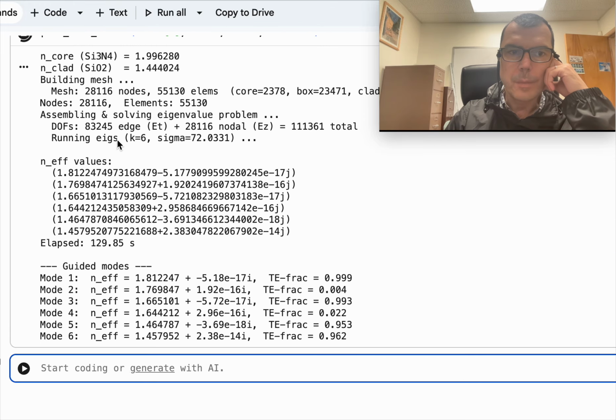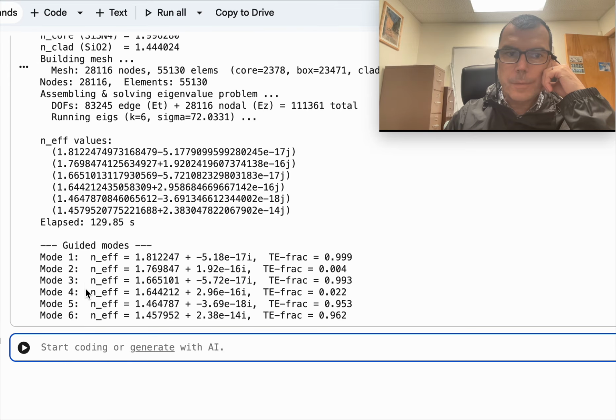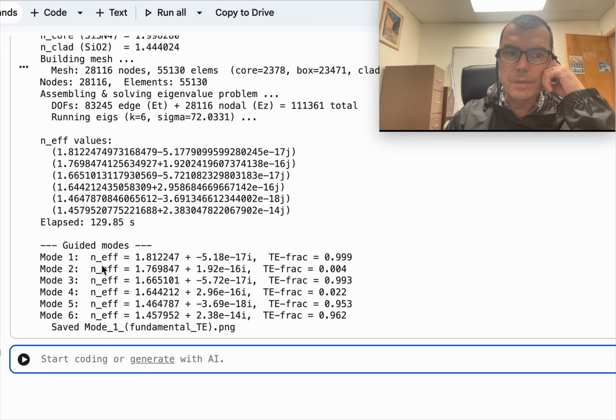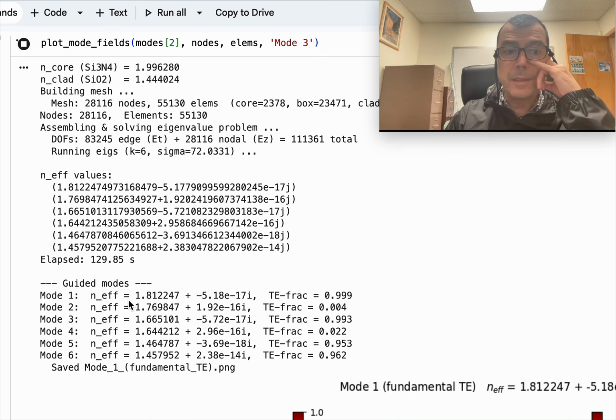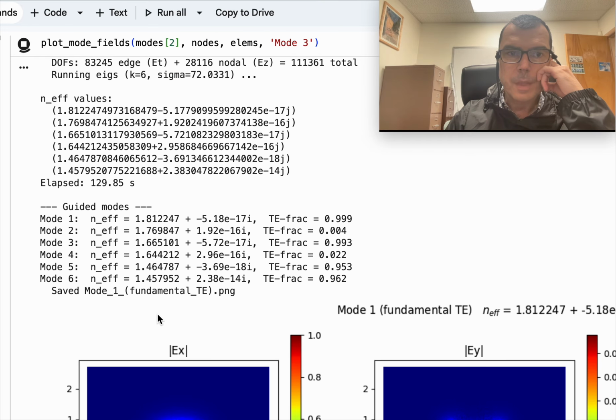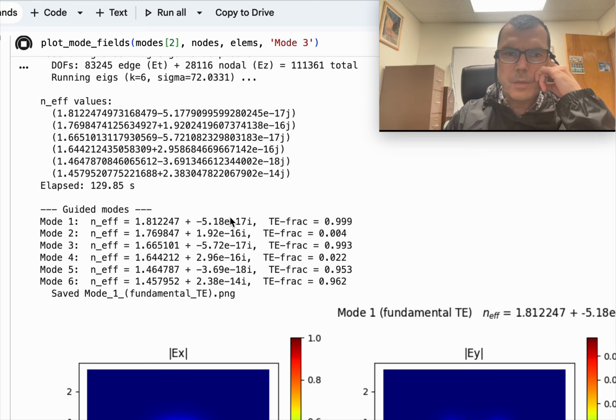Okay, now results are coming. It says, look, here are the first 6 resonant modes. Effective indices: for the first mode it is 1.81, for the 6th one it is 1.45. Again, imaginary parts are loss, a very small amount, but we should keep an eye on them.